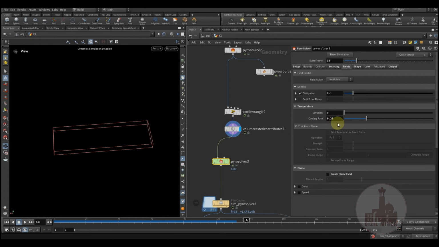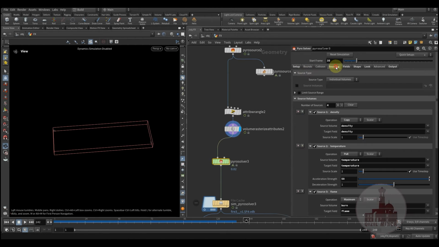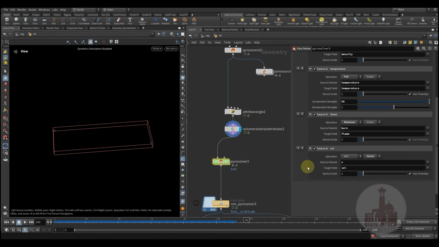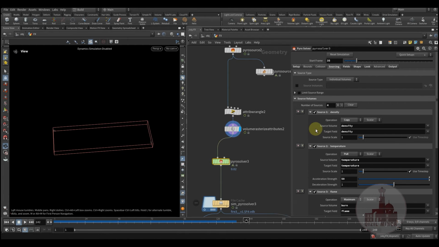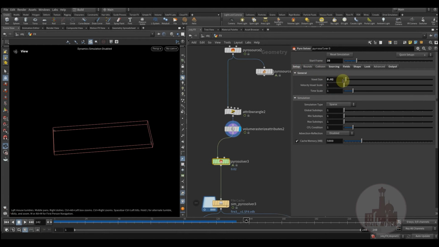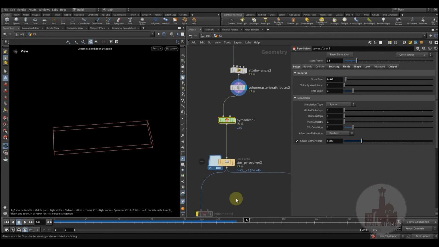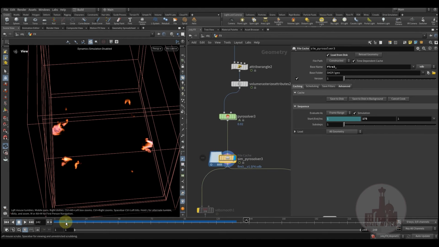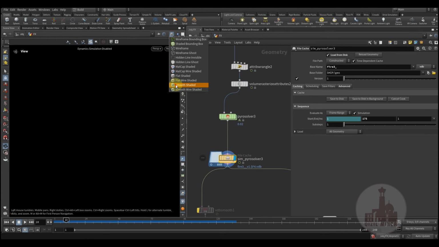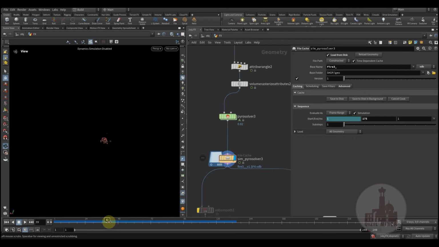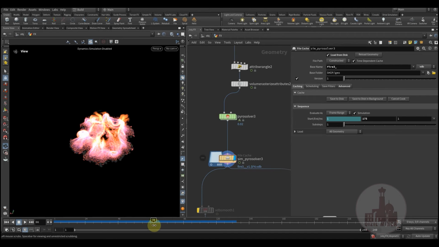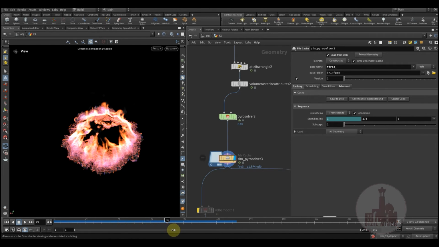Okay, and fields, I lower down the cooling rate. I want the fire a bit bigger, longer, and sourcing is the same. Okay, and yeah, this is the voxel size. I will not simulate this, so I have this final cache. So if I just run through, this kind of fire we have.